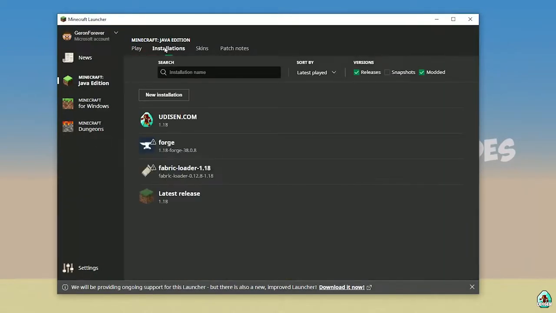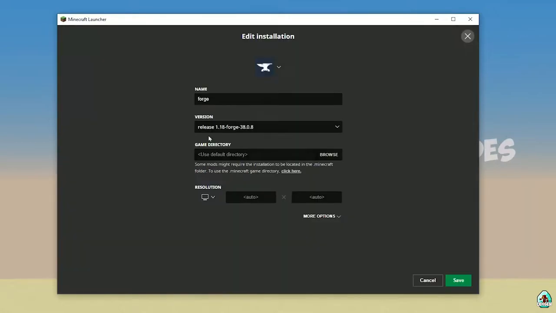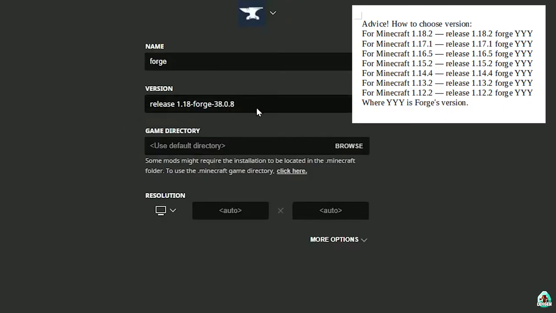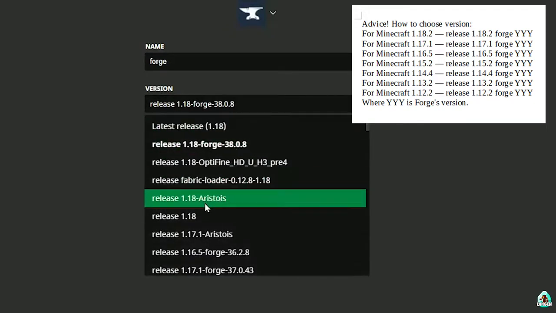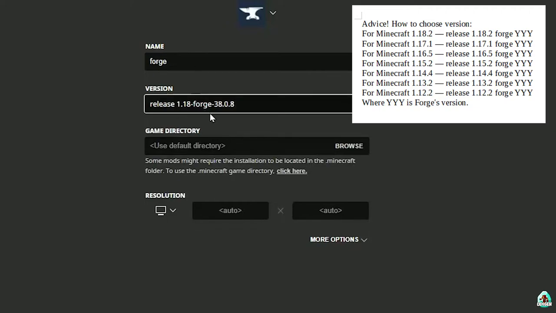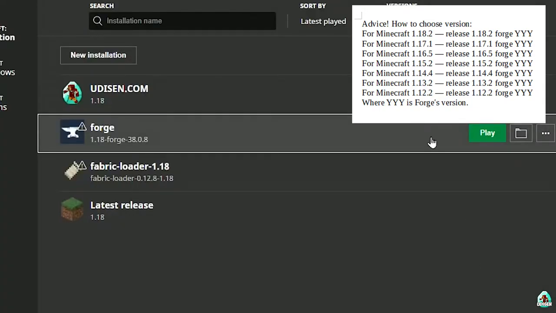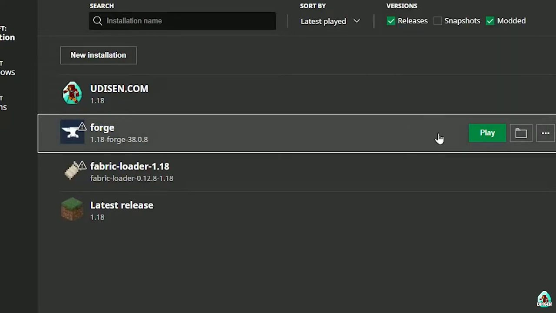Go in installation. Here, find Forge installer. Double check this Forge in this list must have the right version. If you install for Minecraft 1.18, you must see release 1.18 Forge. If you install for Minecraft 1.18.2, you must see here release 1.18.2 Forge, and so on. Also, sometimes install a new version of Forge for the latest version of Minecraft. It is also a good idea.